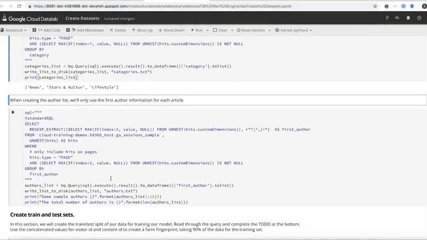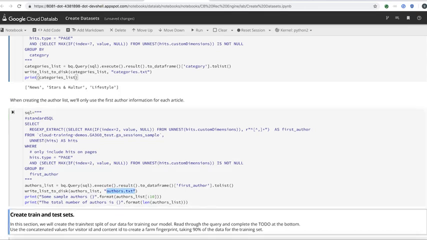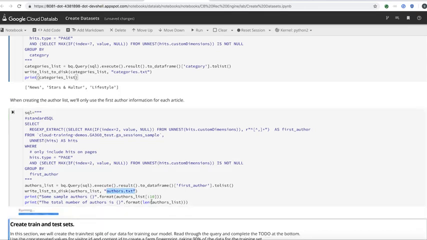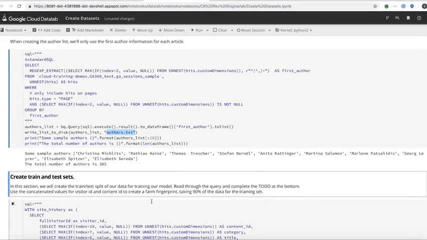We're going to do the same thing in this next SQL query, but let's just read through it. Here we're creating our author list. So we're pulling information from index 2. We're saving it as first author, same kind of group by as before. This big query command is similar to what we saw above, where we're executing the SQL query and pulling out the first author and saving it to a list, which we're then writing to a file called authors.txt. Again, we can print some of the authors, and we can see how many total authors we have in our database that we're working with. So here we see some of the authors, and we see that the total number of authors is about 385.